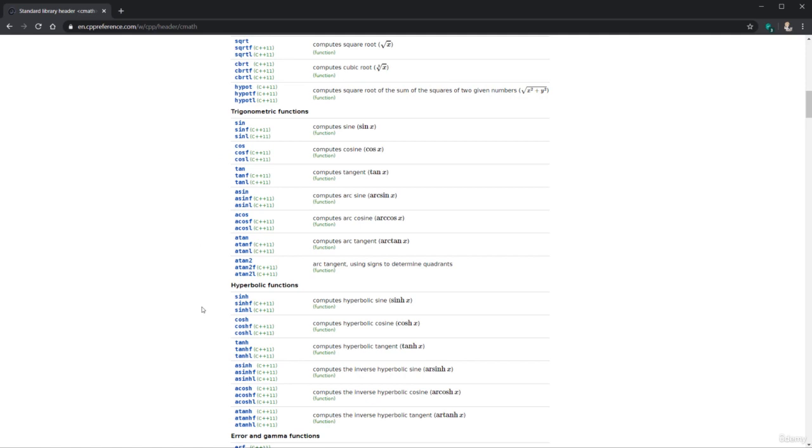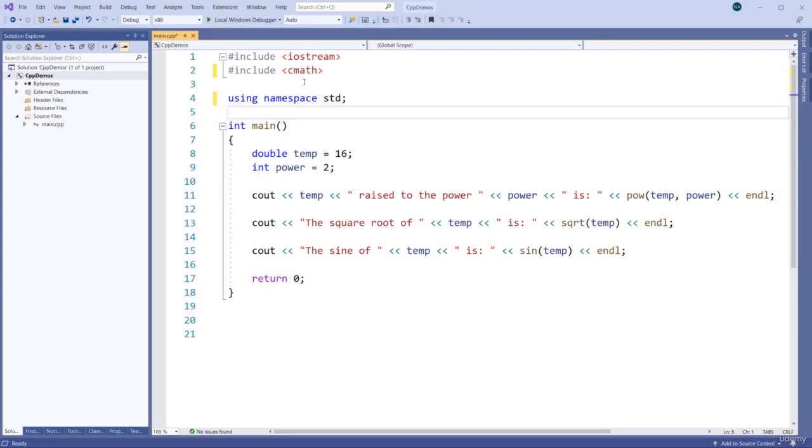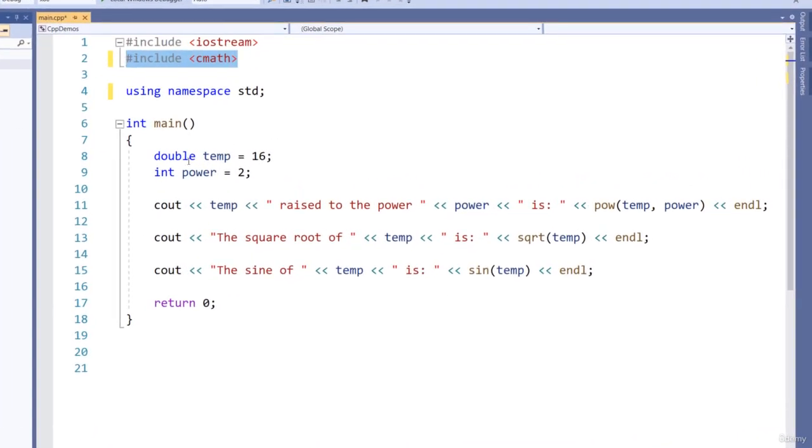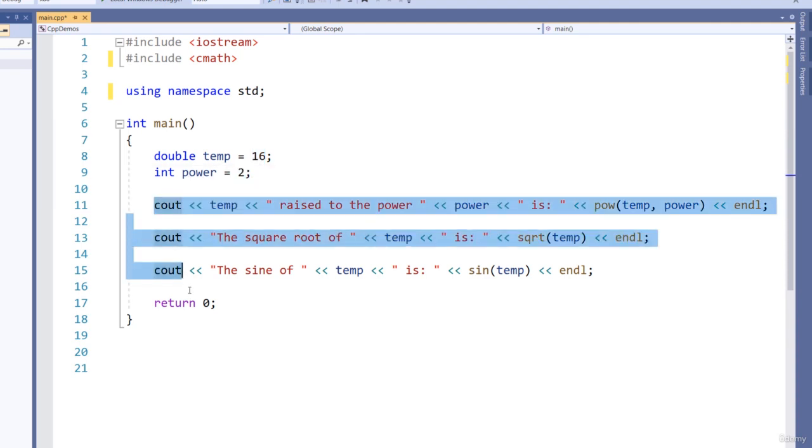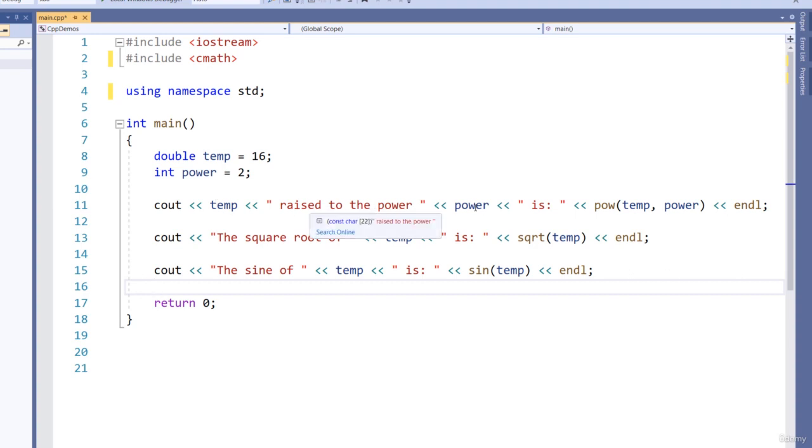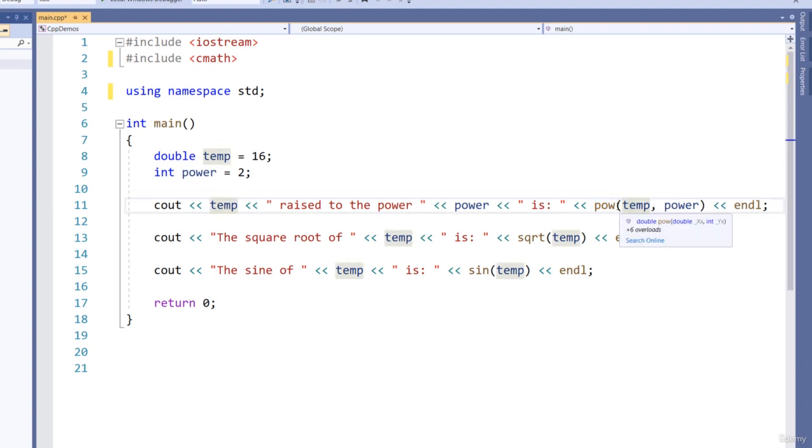Okay, so I'll open up Visual Studio and we'll look at a few examples of what is included in the CMath header. So in this quick demonstration, I include CMath, and in the main function I have this double called temp. I set that to 16, and I have an integer called power, and I set that to 2. I have 3 couts here, so temp raised to the power is, and then I do this power function, and I pass it in temp and power.